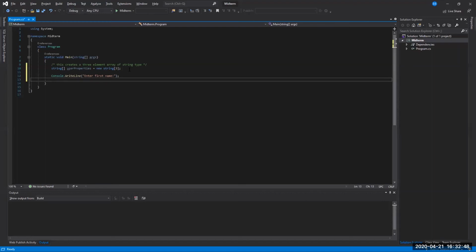So this is the prompt the user sees. The next thing is we want to take input from the user and then, using that input, assign it into our array. Since this is the first value that we're getting from the user, we want to store it in the first element in our array, which is 0. Good.